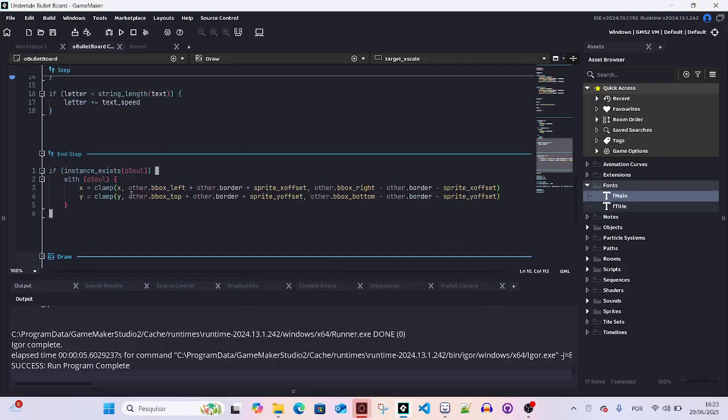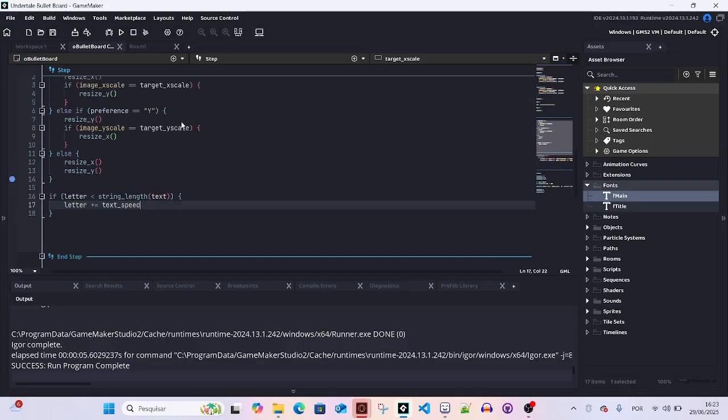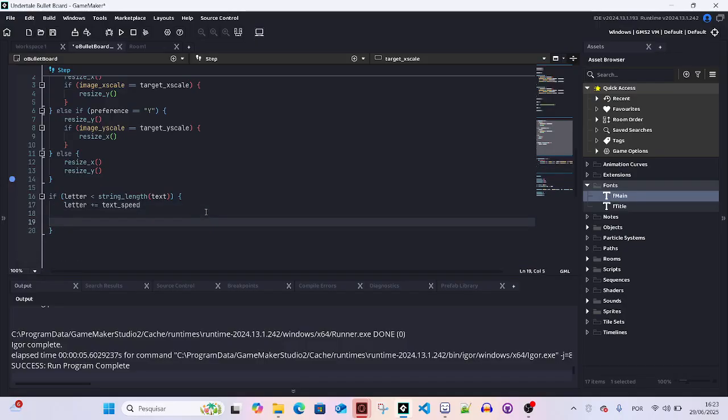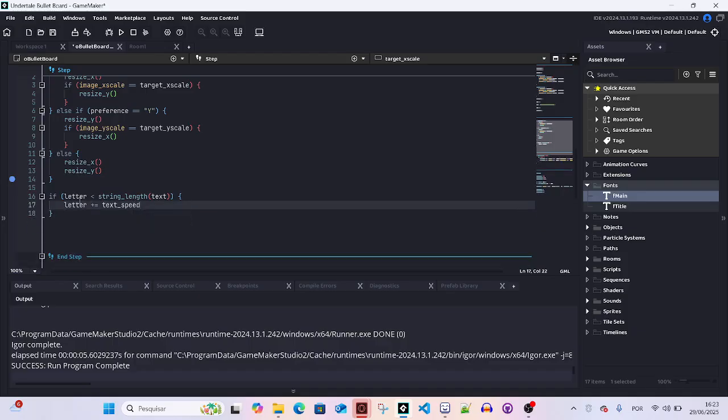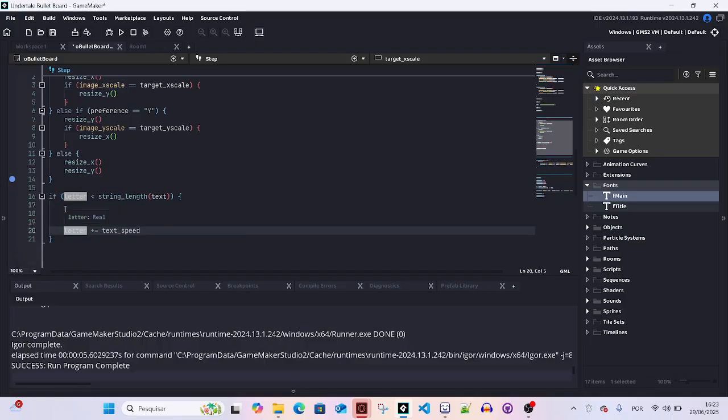Now, that's essentially the basic text typewriter effect, but there's a couple problems with it. As you saw, it keeps the constant speed regardless of, say, commas or exclamation marks or anything like that. So how do we solve that? Well, we're gonna come back here. If letter is less than our text, we're gonna add a couple new variables, local variables, since we're gonna be only using them in here.